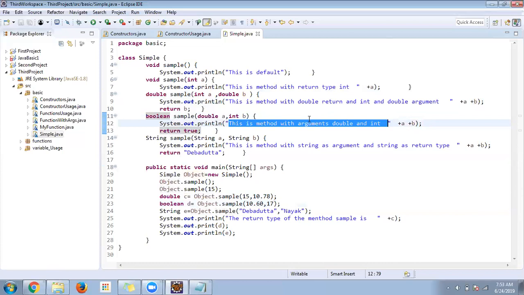This is method with arguments double and int. 10.60, 17, which is joined together, because anything added to a string will be concatenated. If it were A plus B at the beginning, they would be added together, but right now the string comes first, so it will be joined.